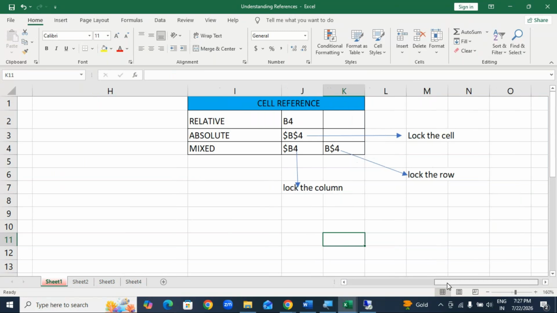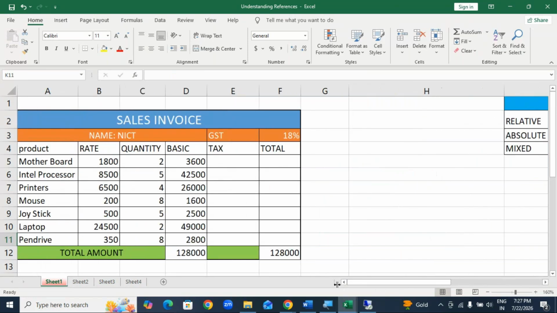Okay. See now, how to use that, how to lock the cell, because whenever we apply the particular tax, all the data should calculate with the particular cell only. That time we have to lock the cell. It should not calculate the next cell. That time we are going to fix the cell or lock the cell. This method is called a cell reference only.